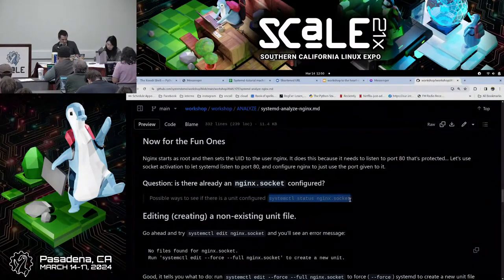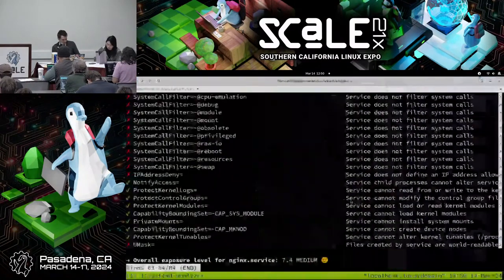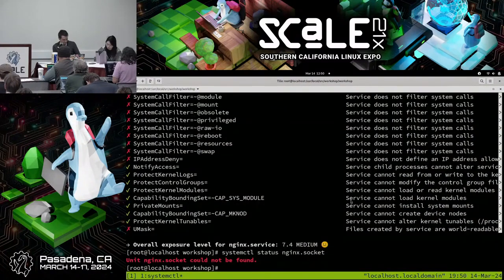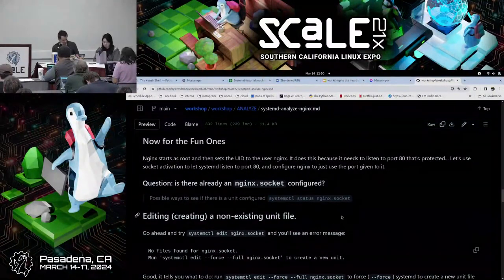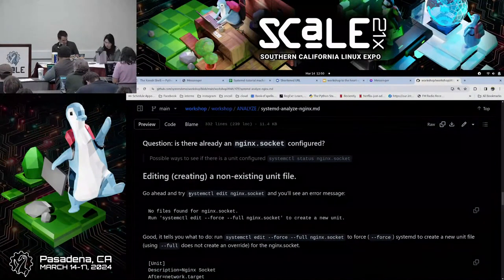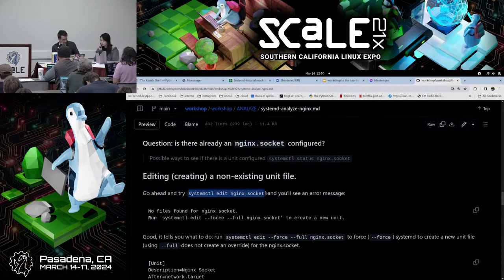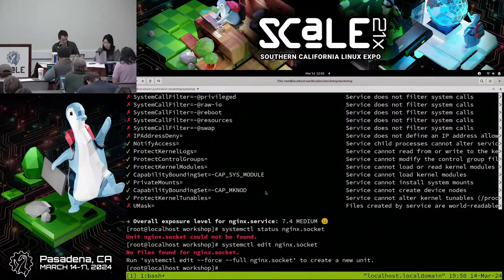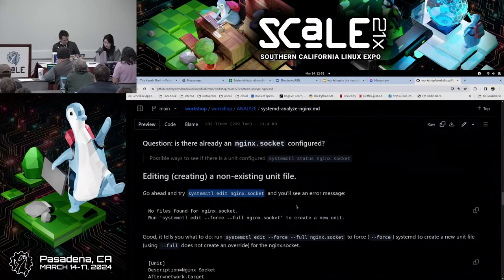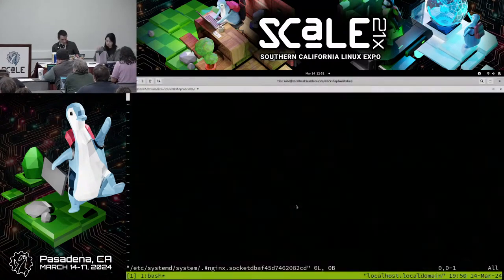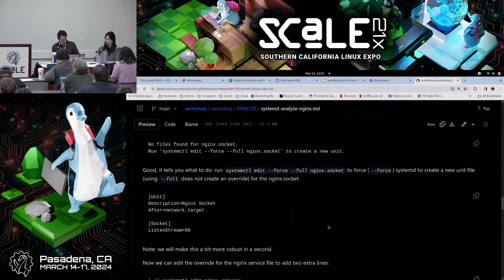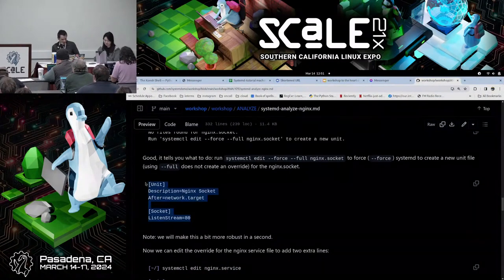Now we can do a couple of the fun ones, right? So we can see if there is a socket. There is no Nginx socket file. And I just realized that we haven't actually looked at what socket files are. But we can go and create a socket file, and we have to say force full. With these options, we will create a socket file, and then we can add this content.